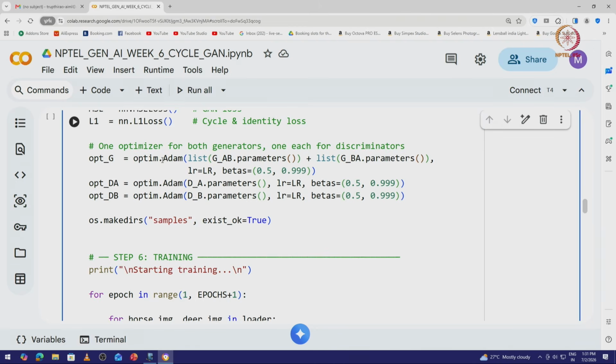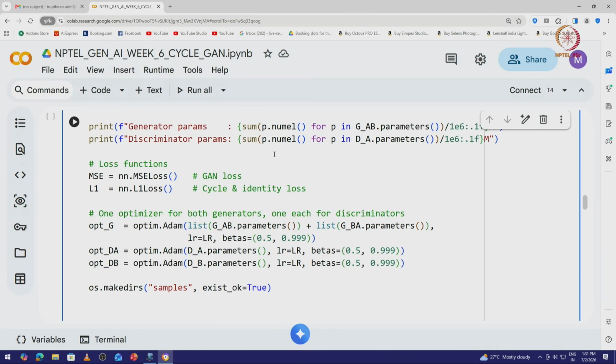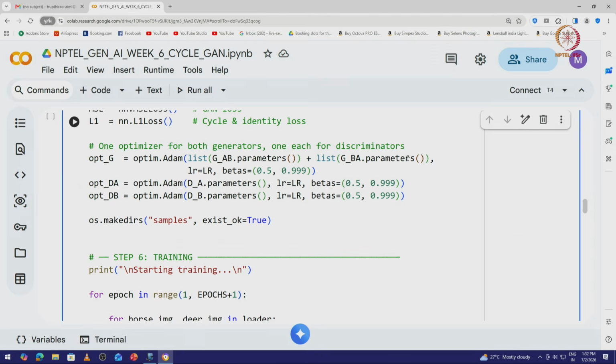Now what are the different optimizers related to the generator and the discriminator? We have one optimizer related to the generator, which is the Adam optimizer. We have to list all the parameters calculated in the previous line here, as well as all the parameters related to the second generator, that is BA, and whatever learning rate we have set, that is 0.0001, and whatever beta values are set. Similarly, the beta 1 and the beta 2 values.